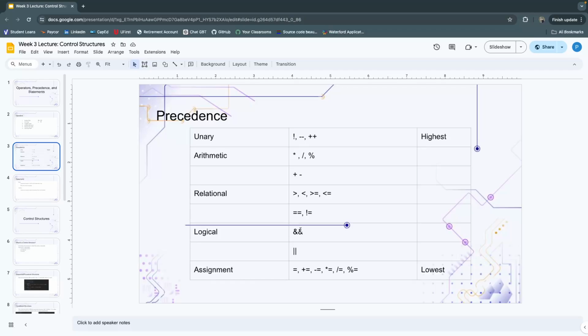Logical, so the two ampersands, the and operator, and then the or operator, and then the assignment. So this would be x equals 4, plus equals, right? x equals x plus 4, minus equal, times equal, divided equal, modulus equal.